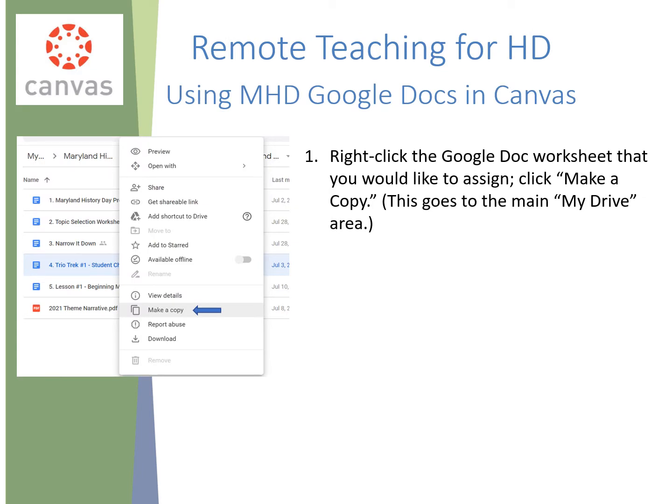If you're using Canvas this year, you can still use Google Docs in your assignments, but there's an extra step you need to take since you don't own the Maryland History Day docs. So that first step is right here at the beginning. You're going to go into Google Drive, go into the Maryland History Day Teacher Resource folder, and right-click the Google Doc worksheet that you would like to assign and click Make a Copy. And again, this copy that you make will go into the main My Drive area of your Google Drive account.